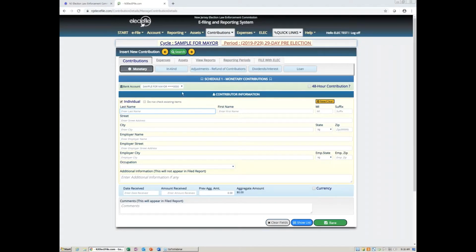If you have multiple accounts, make sure that the correct account is displayed in the bank account box. It defaults to an individual within the Monetary tab. If you uncheck the box, it will become a non-individual. Enter the full information. You can make any notes that you need to in the additional information field that will not be disclosed. An example would be a phone number that you want to maintain with that contributor.